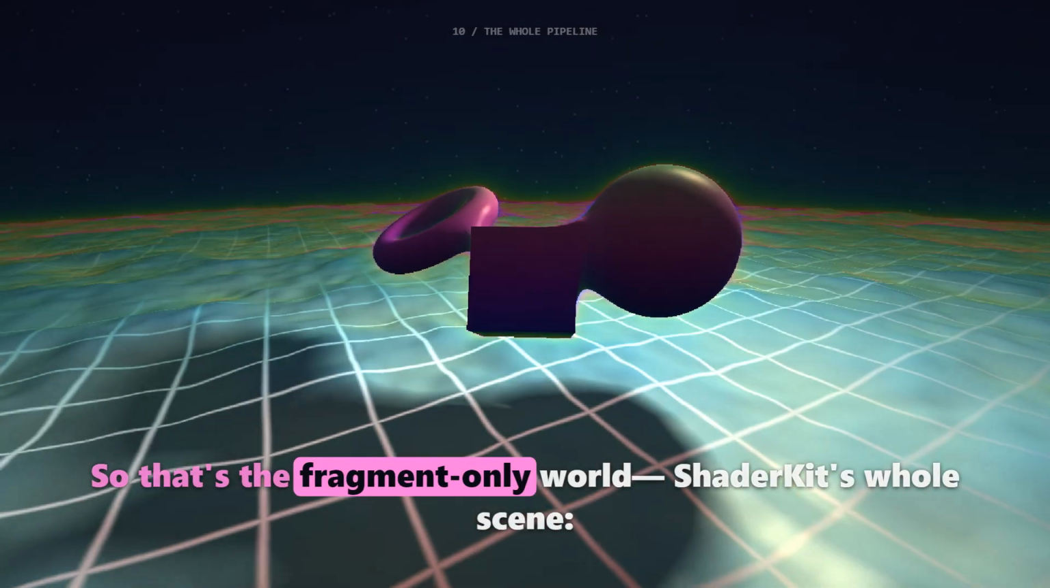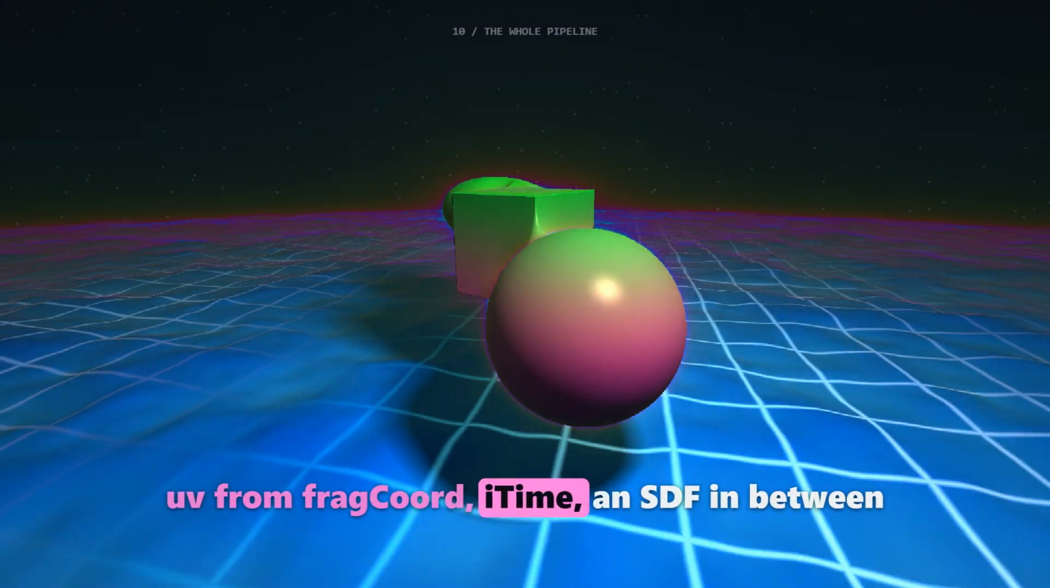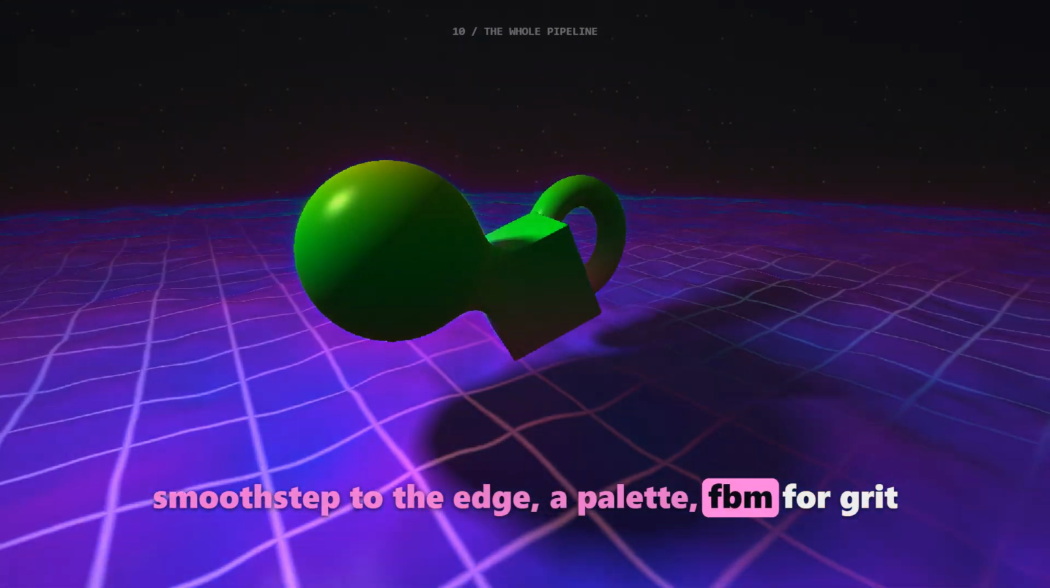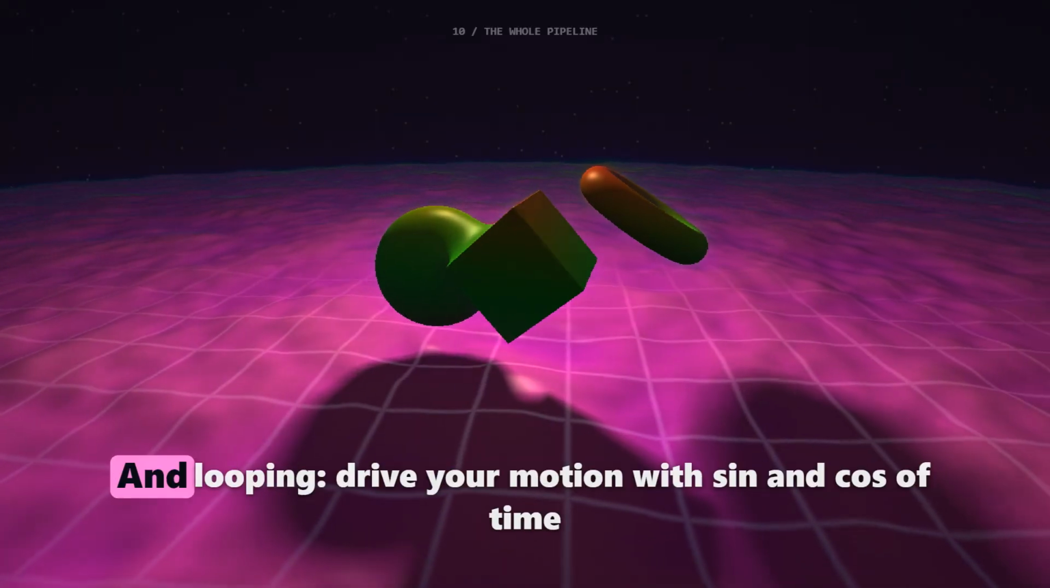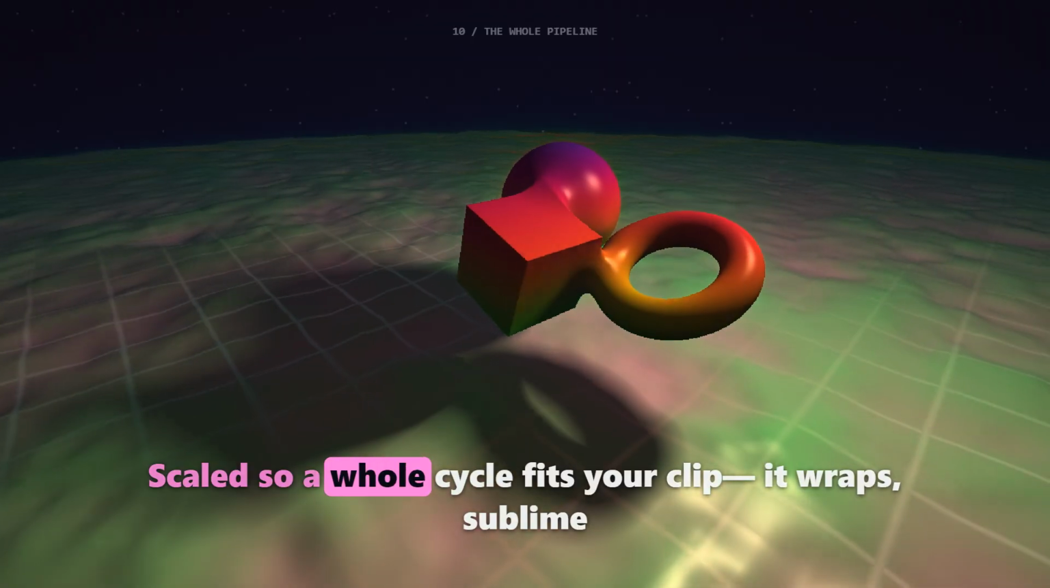So that's the fragment-only world, Shadertoy's whole scene. UV from fragCoord, iTime, and SDFs in between. Smoothstep to the edge, palette, FBM for grain. Ray march for the depth and gradient normals, gliding it. And loop and drive your motion with sin and cos of time, scaled so a whole cycle fits your clip.